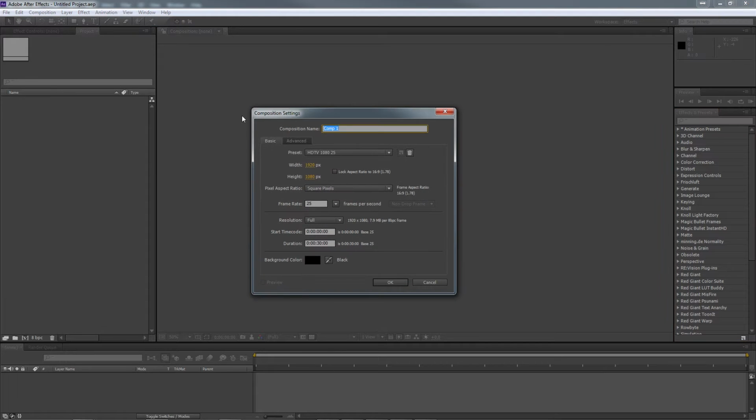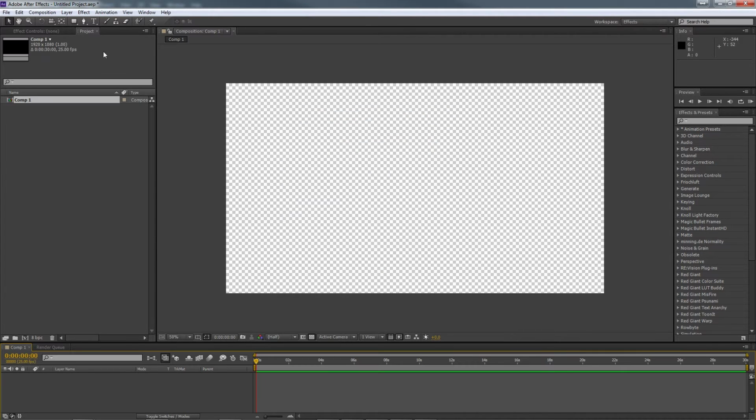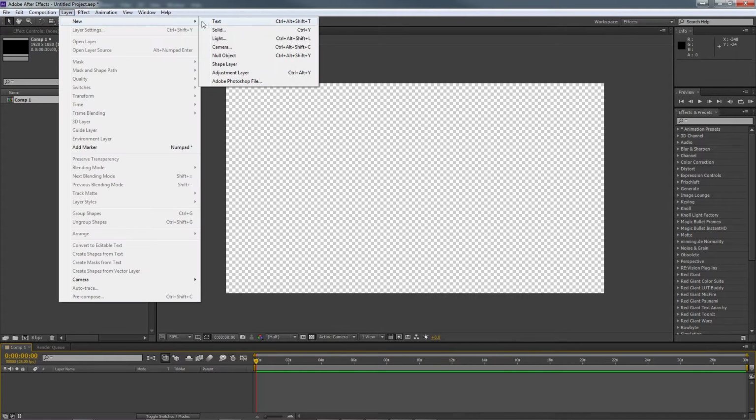We'll go and create a new composition. We'll do 1920 by 1080, 25 frames per second, or if you want to do 30, you can do 30 there, and duration however long you want it to go for. Hit OK, and we're going to create our first new layer.